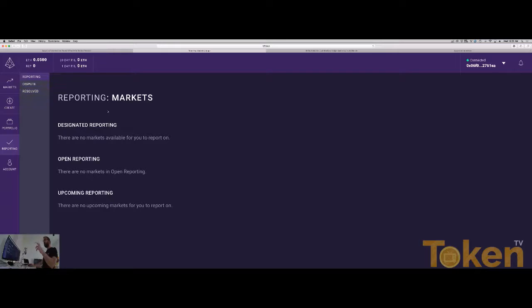Anyways, this is where you would probably go, my assumption, for reporting. If you had things that you had to manually report on, you would find them listed here, and you would put in that information to then allow that market or that trade to be completed.